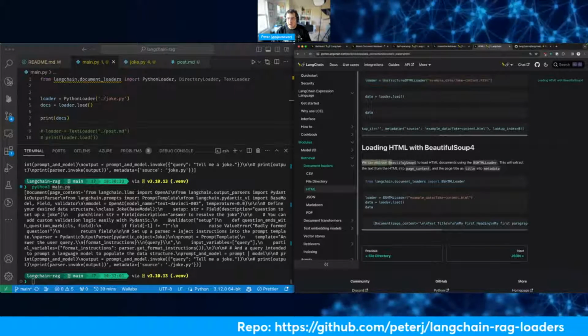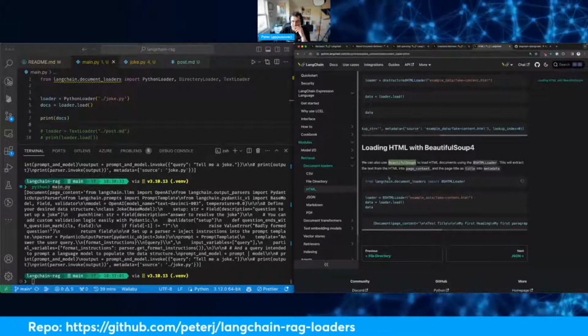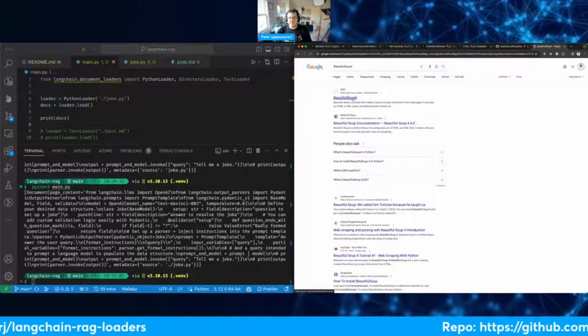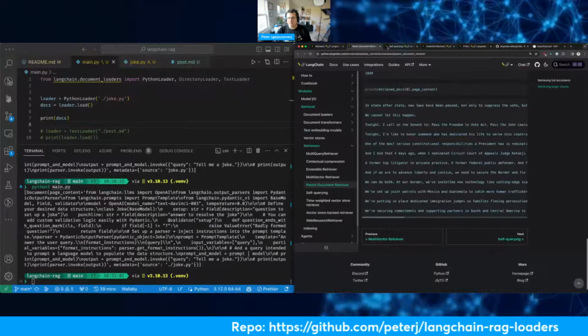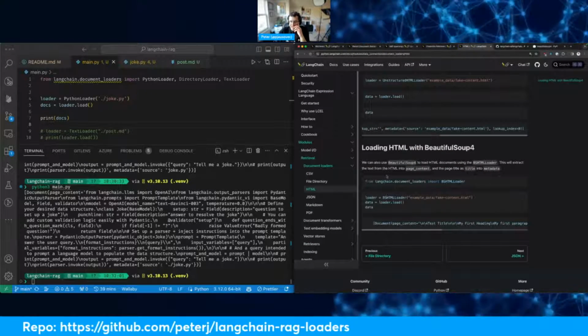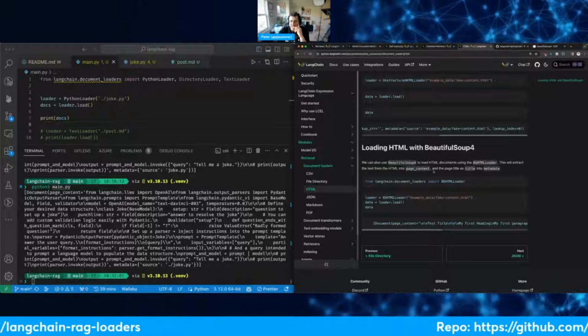Oh, nice, Beautiful Soup 4. This is the parsing library. I guess it's a parsing library, scraping, whatever you want to call it, if you've ever scraped information from web pages. We'll use that behind the scenes to extract the text from HTML, the page content, and the page title.